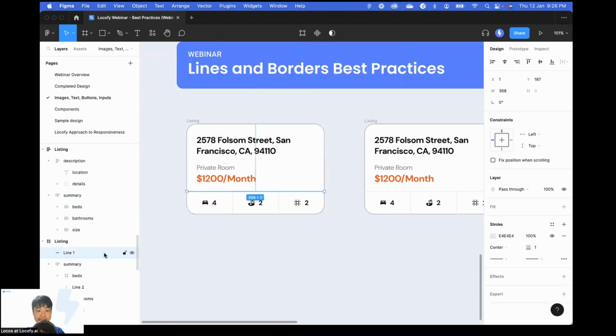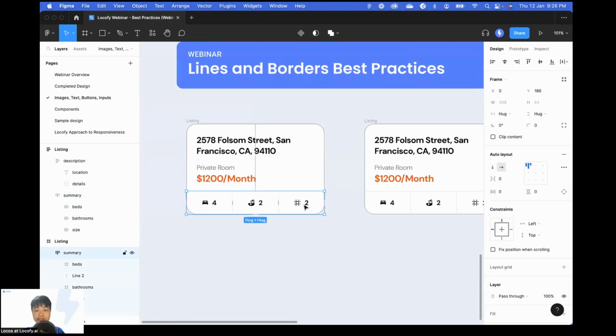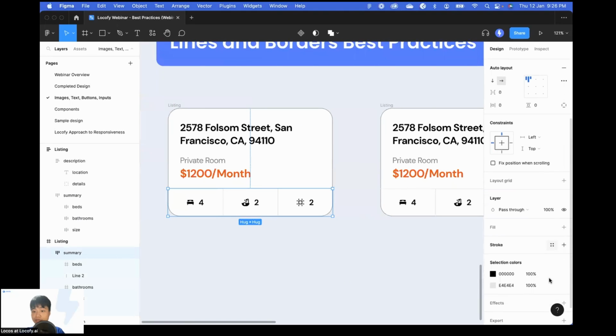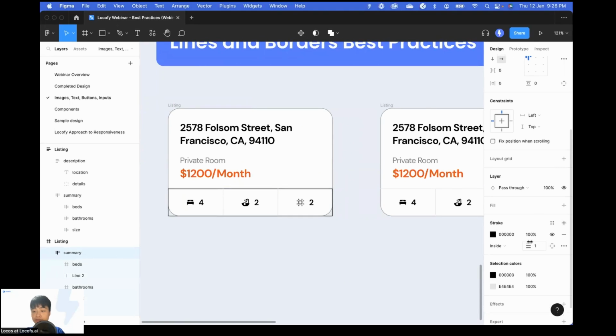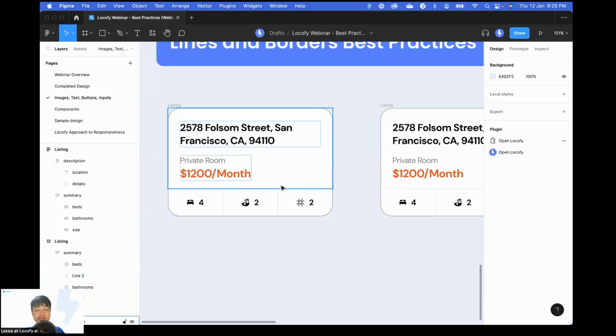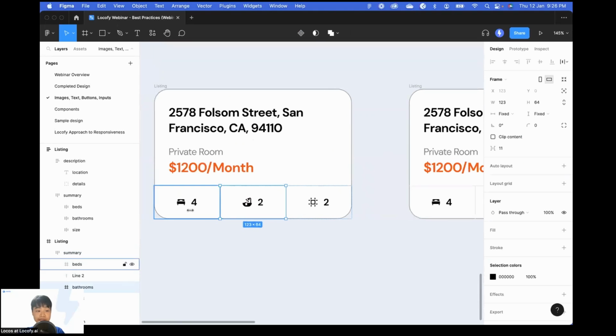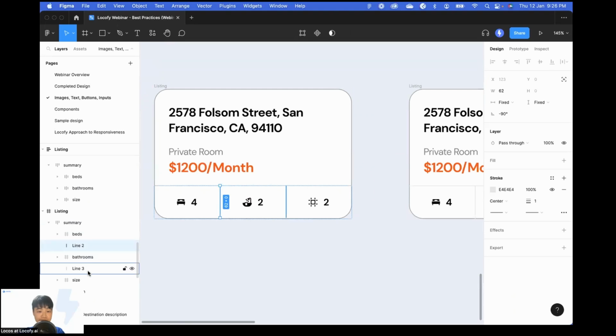First, let's delete this line. Then we can click on this and apply our stroke. Then instead of having it on all 4 sides, let's just put it on top and we can correct the color. And there we go. So now we have used a border instead of a line. We can do the same for these other 2 lines, which I will delete.